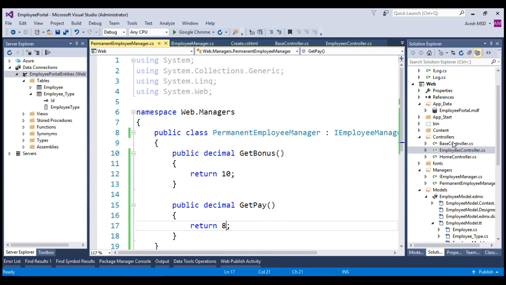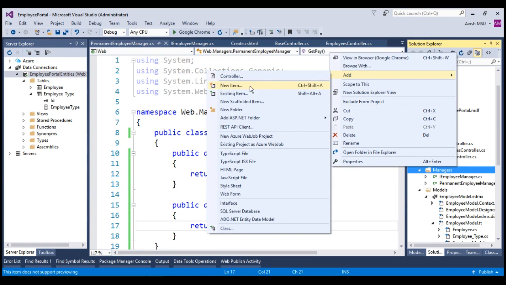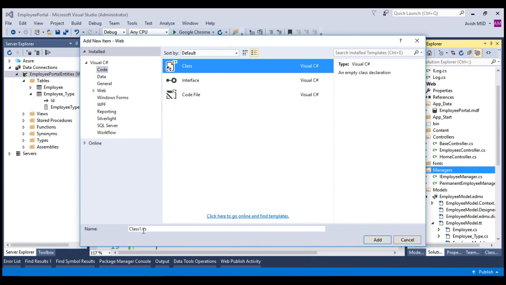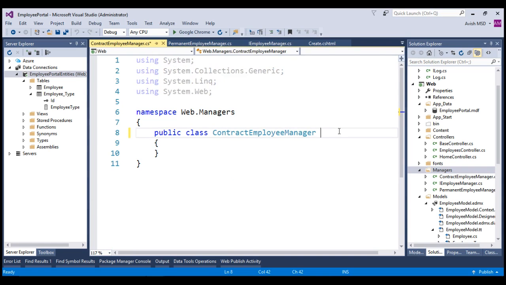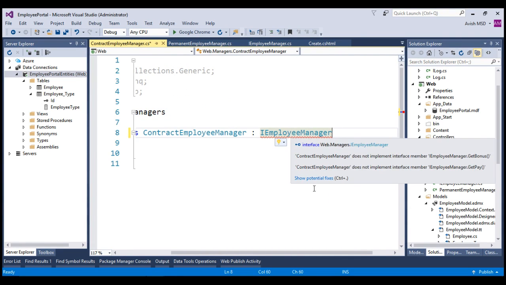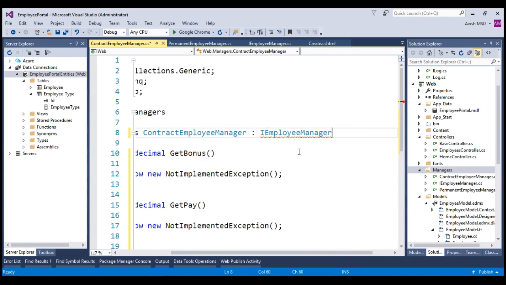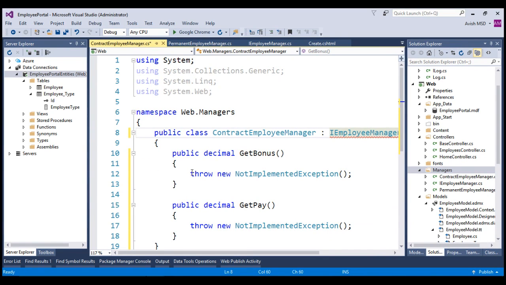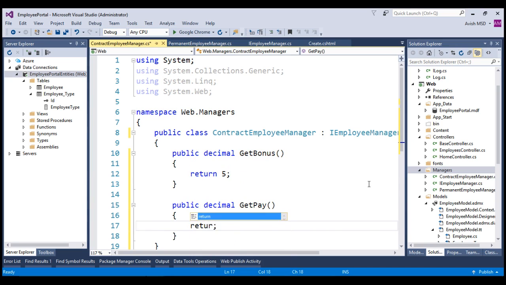Let's now add another manager, add new item. Let's add a class and name it as contract employee manager. Let's do the same thing. Let's inherit the employee manager interface, implement the interface, and let's return the bonus as 5%, and let's return the pay as $12 per hour.